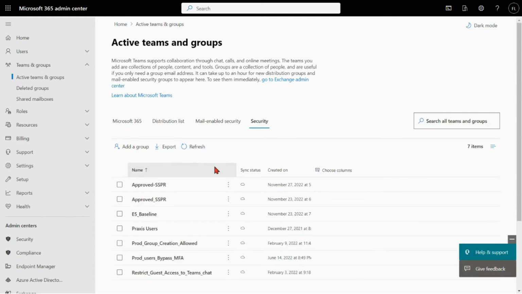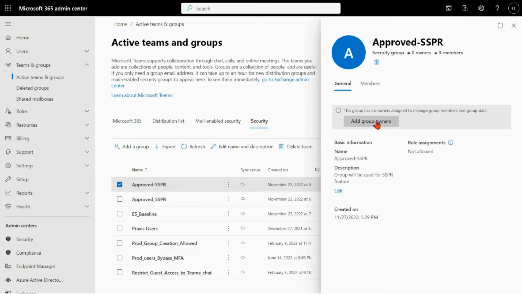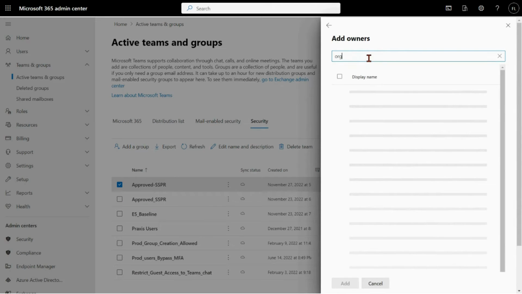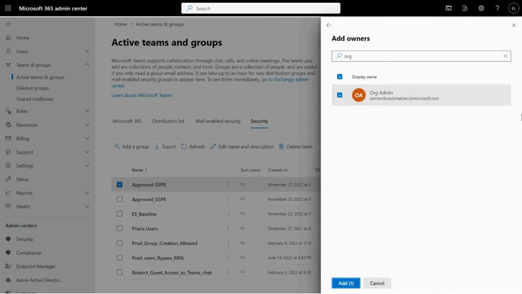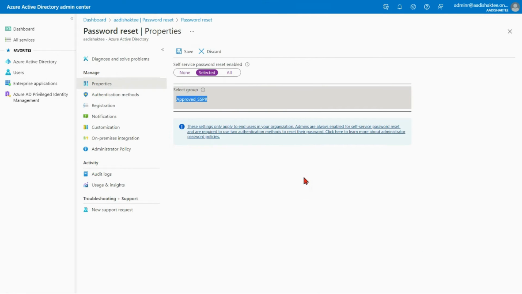We can search for that group and then add the owners and members. Alright, similarly, you can add members. Once you have added the group here, click Save at the top and then click Authentication Methods.